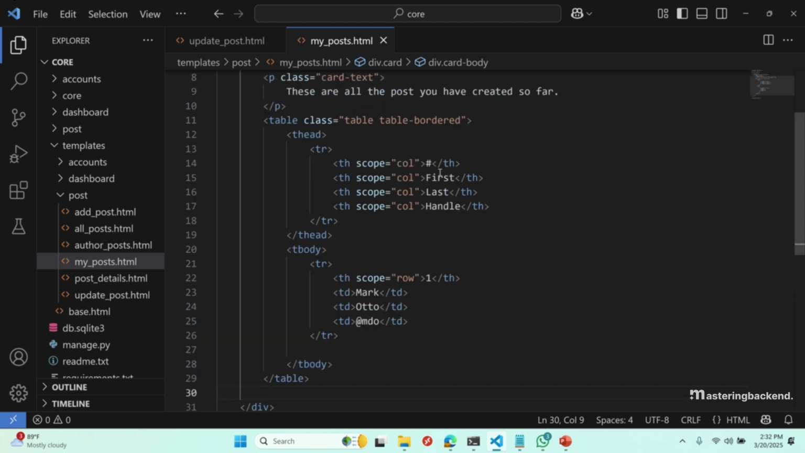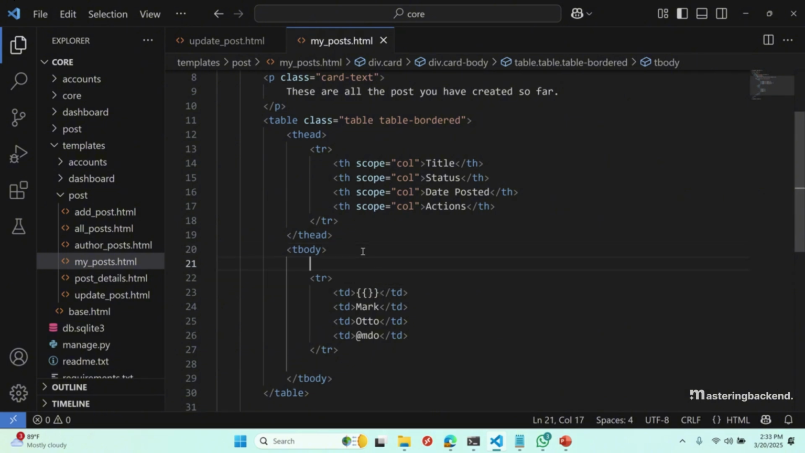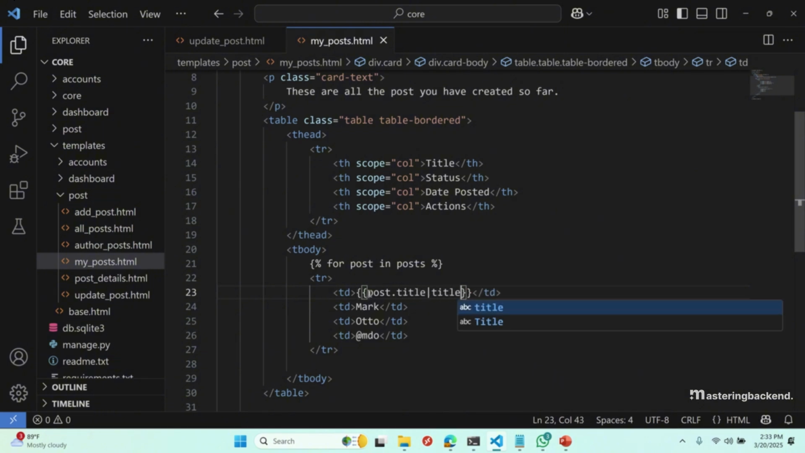Now we're going to be looping over our posts. So here we're going to say title, and here we're going to say, let's just say status. Here we're going to say dates posted, all right? And here we're going to say actions, right? So here we're just going to call this TD, not too much design. Anyways, before we do this, we'll come over here and we'll just say for post in posts, all right? So here we're going to say post dot title. And again, we're going to make this title capitalize each first letter of every word. So status. Here we're going to say something here.